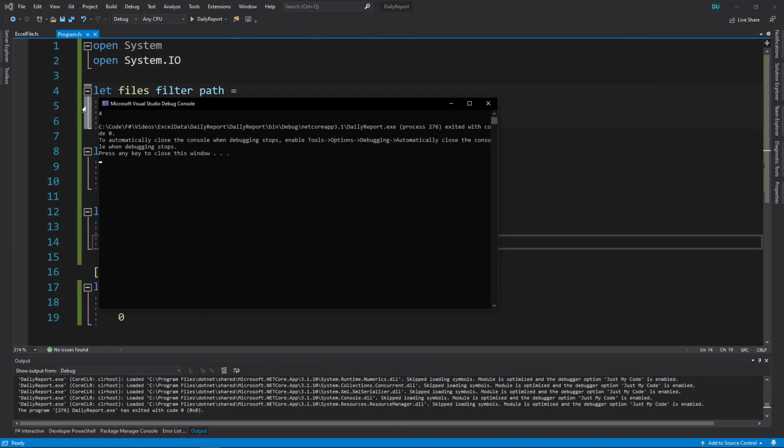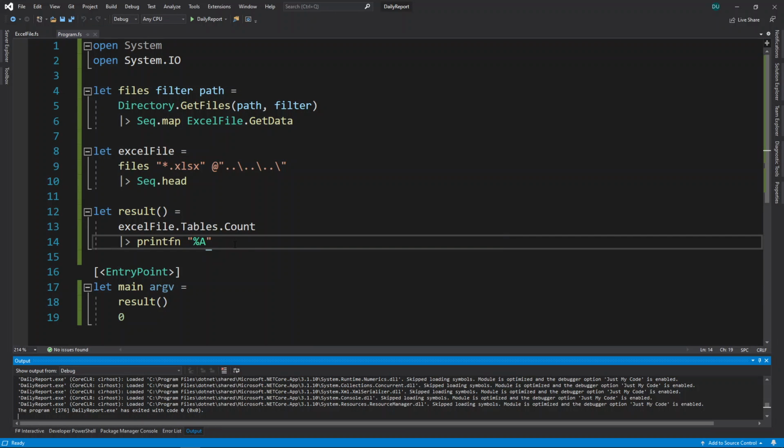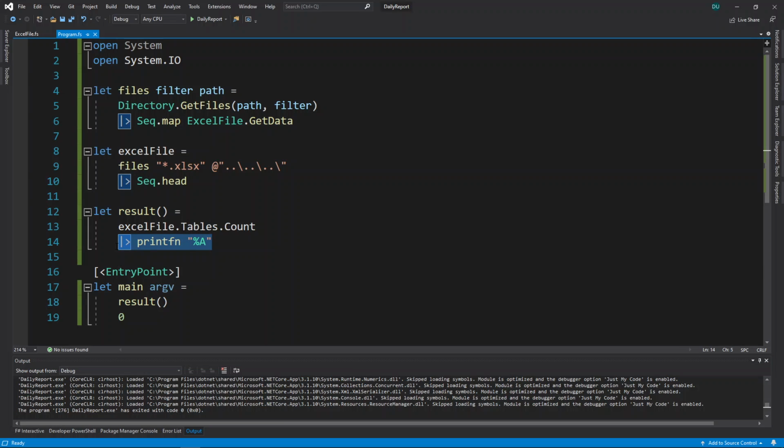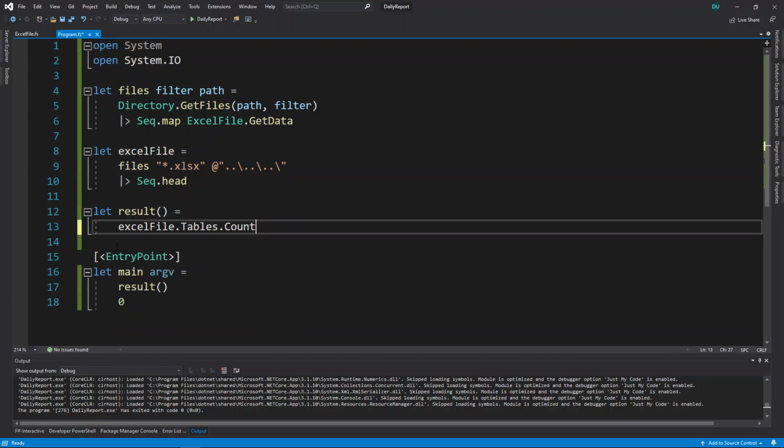Well, the tables object says there's 4. Lo and behold, those are the 4 sheets that we have. So you can treat the table object sort of like a collection or a dictionary. And what I mean by that is you can iterate over it, sort of.